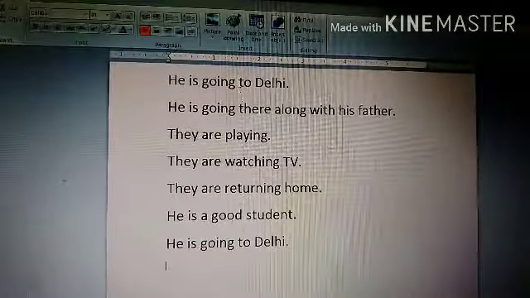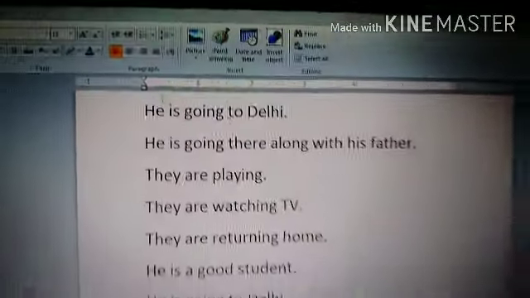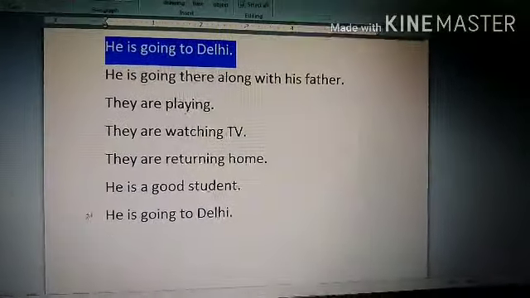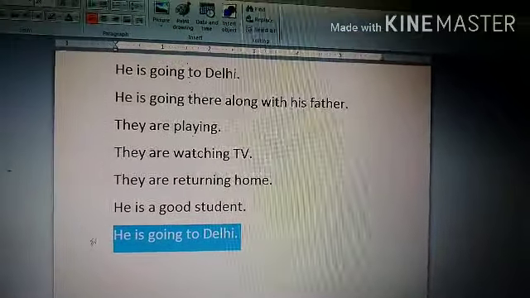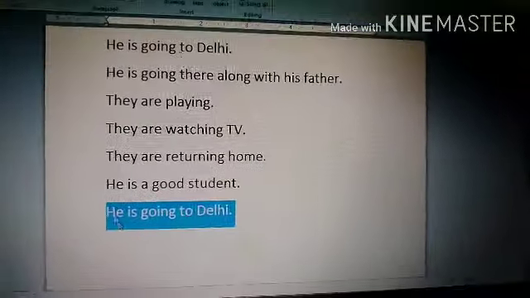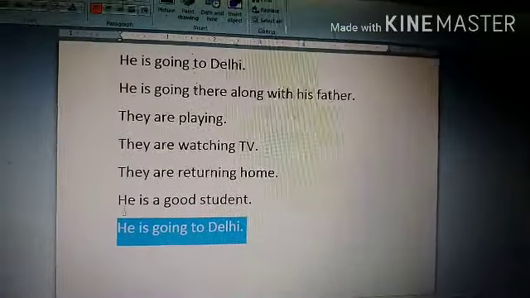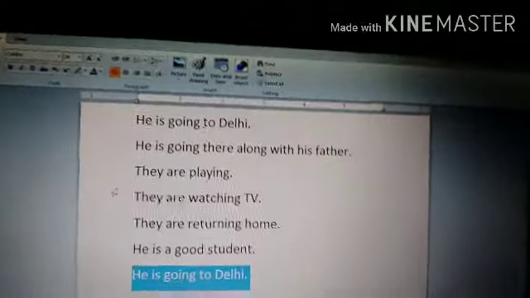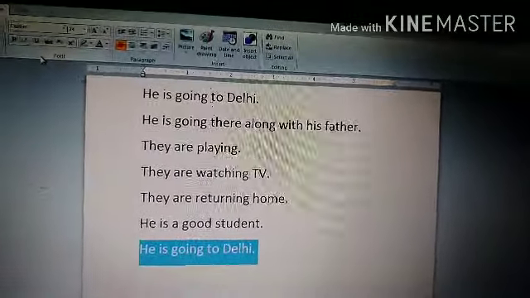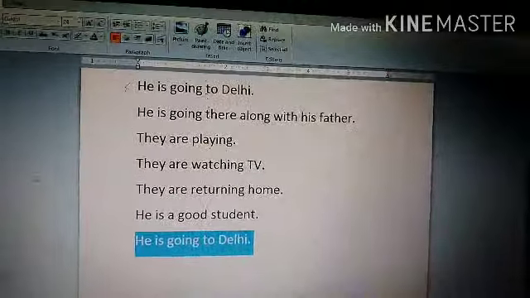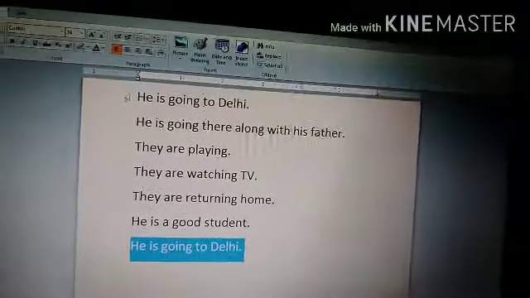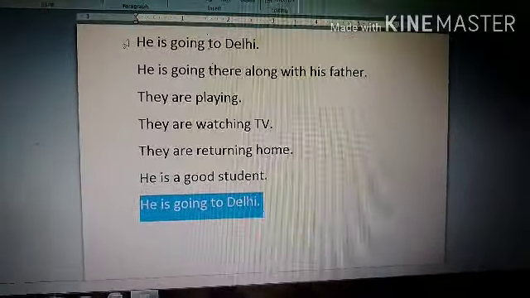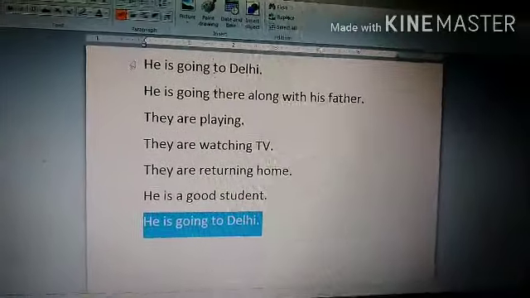Look here, you can watch, "he is going to Delhi" is also on the first row, and at the last row "he is going to Delhi". Both are the same. We didn't write it here, but the sentences come because of the copy and paste function. Copy means your document will remain in the same location and it will generate a copy of itself. This was the copy and paste option.